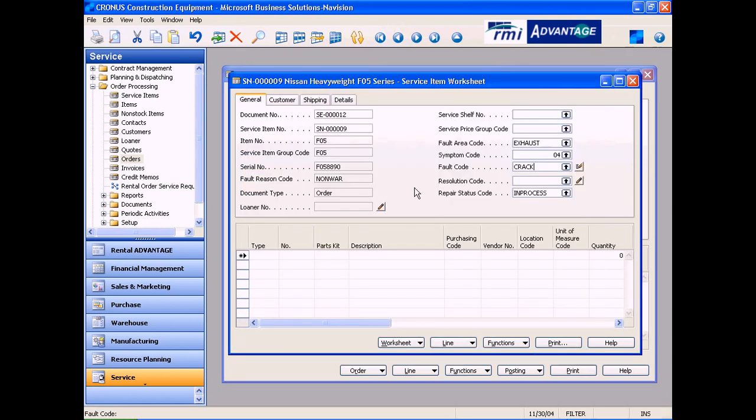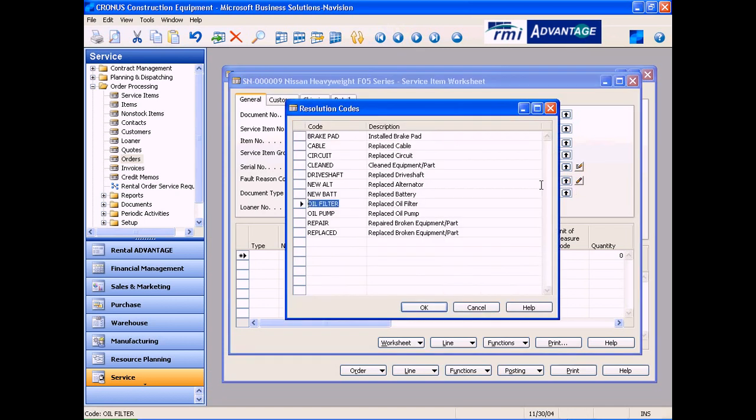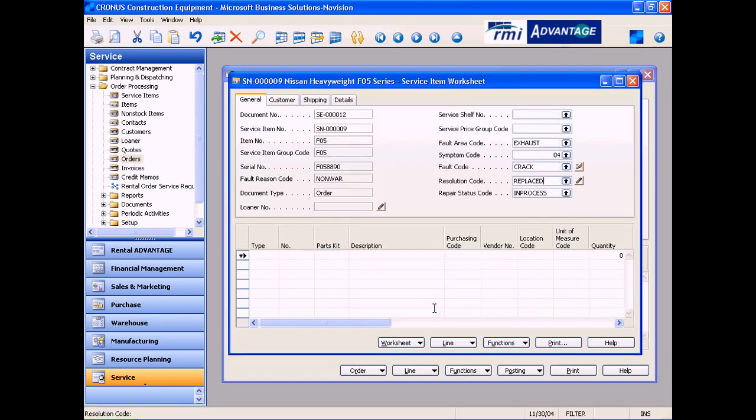Okay, so that is actually the fault code, and we are going to assume that it is after the service technician has worked on this, we're going to enter in a resolution code as well. So we're actually going through the process, working on the service item, and now we're entering in our time and materials and resolution comments. So our resolution for this is that the service technician has replaced the broken equipment or part. So we'll choose replaced, and now we have the ability to enter in resolution comments.